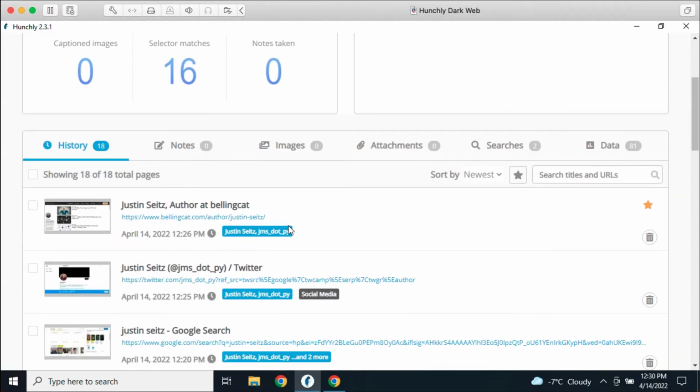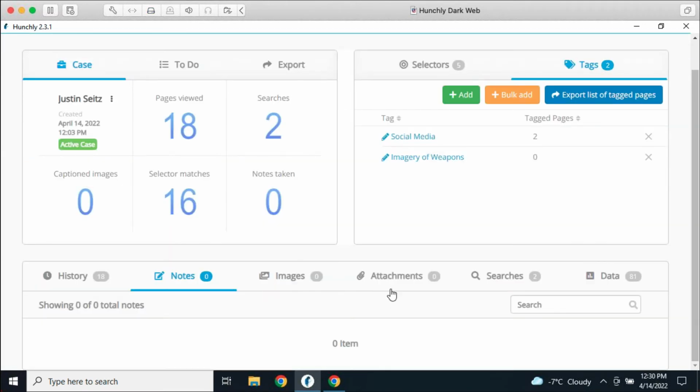So that's selectors and tags. Another one of my favorites, notes. So notes are exactly as they sound. They're a way for you to add context to your investigation. They're also a way to keep an investigative log of what you're looking at, what's important.